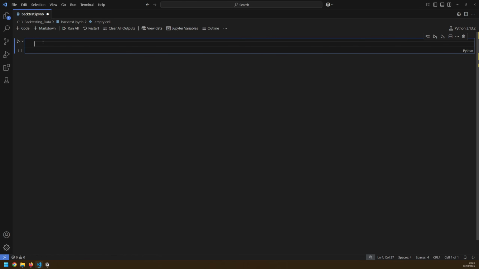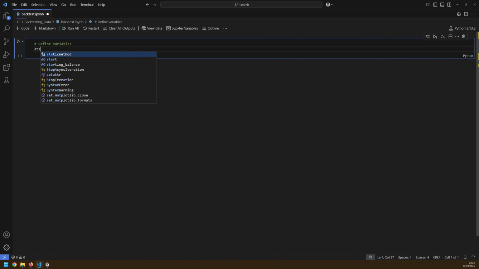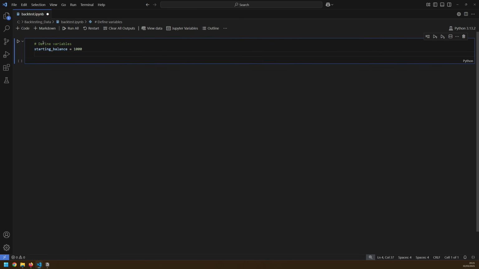I'm going to be testing a moving average strategy. So I'm going to begin by defining a few variables. The first variable I need is my starting balance. I will set this to 1000, but it really doesn't matter, so you can set this to whatever you want. Next, because it's a moving average strategy, I need to define a period for the moving average. This variable will be called MA, and I will just set it to a 200 period to begin with.